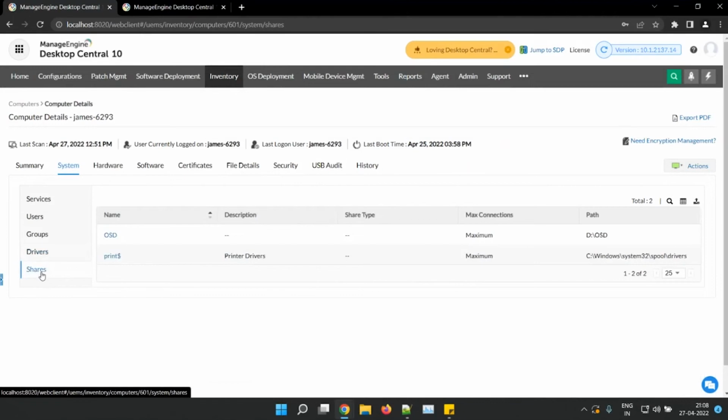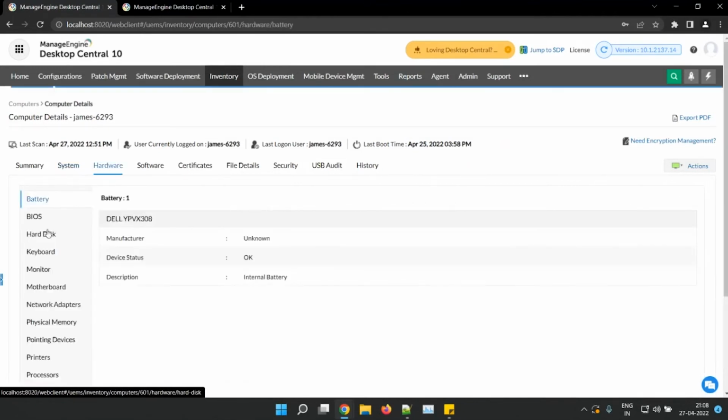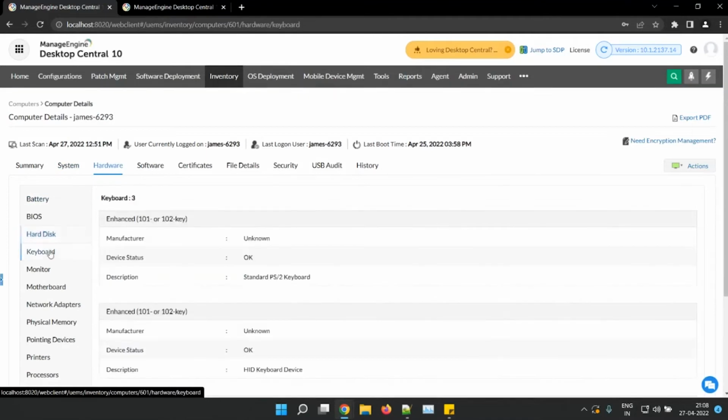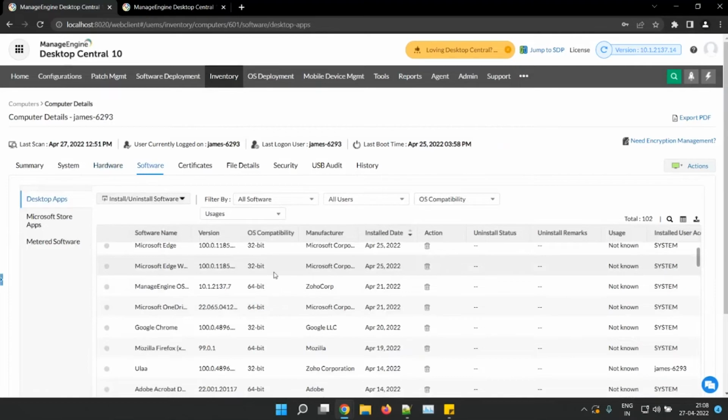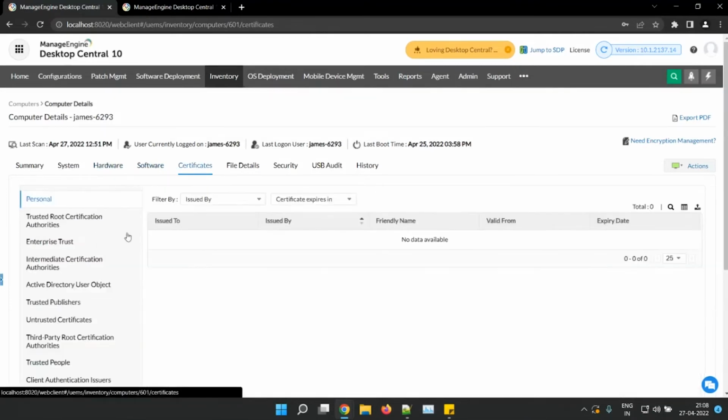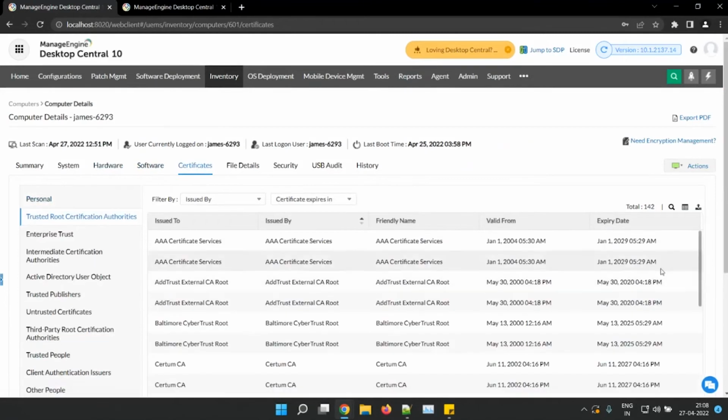And then you will also have the shares that are created on this machine, hardware details, what kind of hardware is being used, whether the hardware is working okay or not, and software that is currently installed and used. If you find an unauthorized application, you can even have it uninstalled from here. Certificates that are used on this machine and their expiry dates as well.